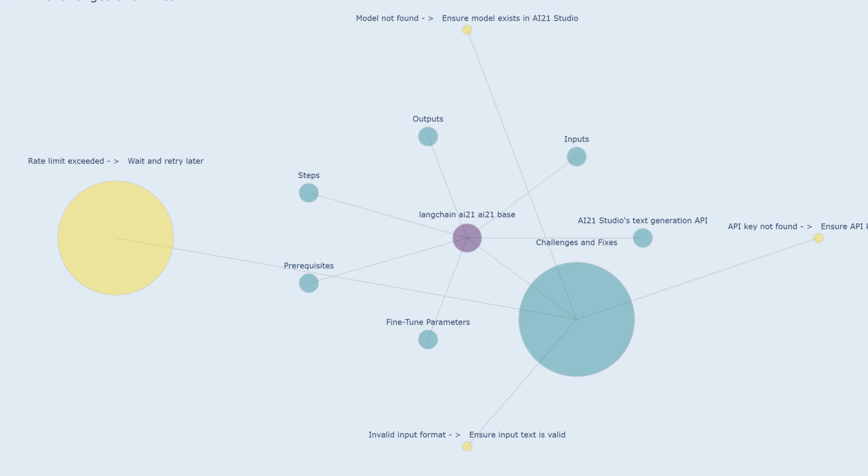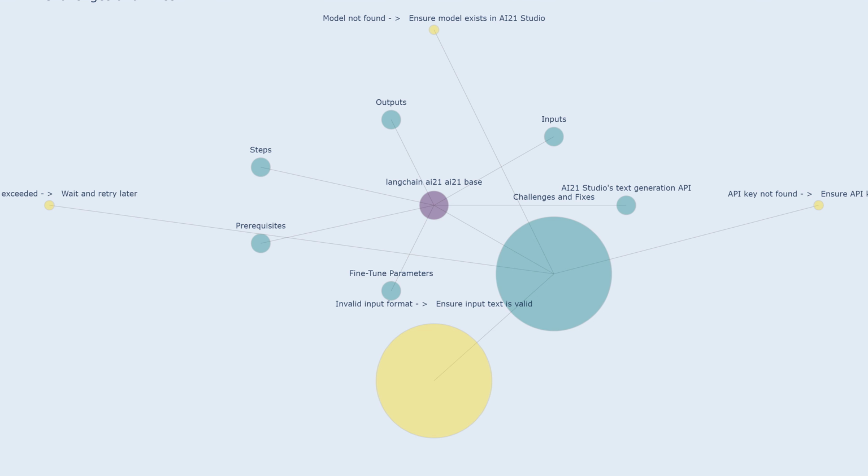In some cases, you might encounter a rate limit exceeded error. This occurs when the rate at which you are making requests to the AI21 Studio API exceeds the allowed limit. To resolve this, you can either wait for the rate limit to reset or contact AI21 Studio support to request an increase in your rate limit. You can also adjust your application's logic to reduce the frequency of requests to the API, such as by implementing caching or queuing mechanisms. The final challenge is related to the format of the input text.